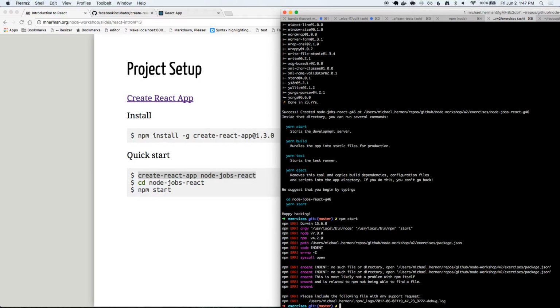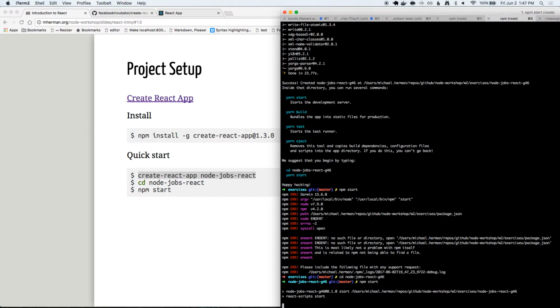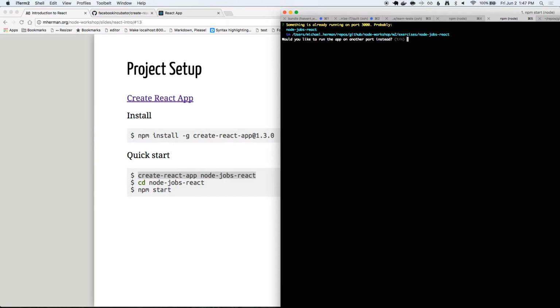What in the hell? Oh. What do I call it? Oh yeah. I'm sorry, so we are creating this as a separate directory from no jobs API. Yeah, because these are two separate projects.